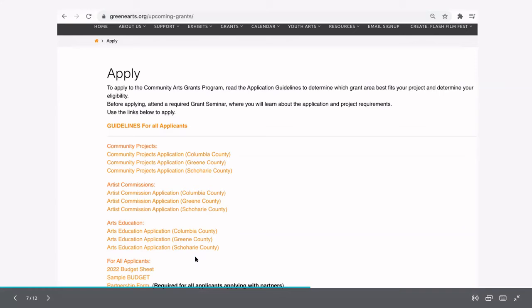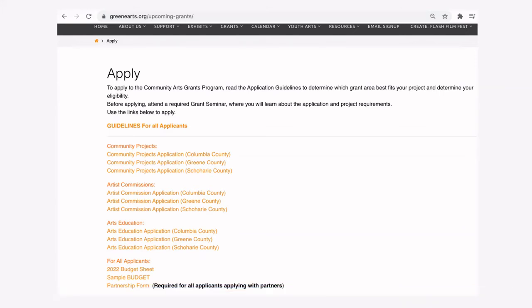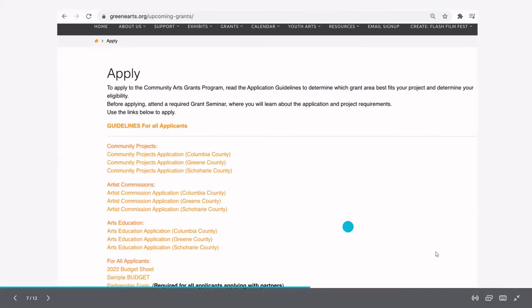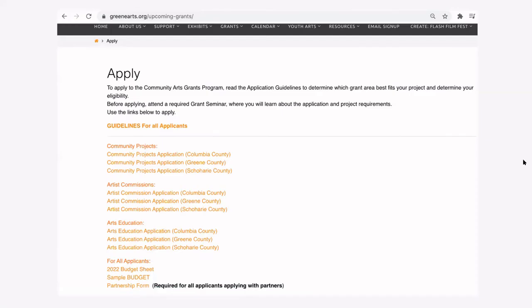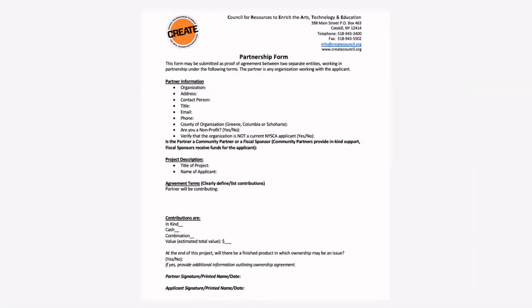We have more details on this whole process in our how to apply video. But if you look all the way at the bottom here, you'll see the partnership form. This is required for all applicants applying with partners. Clicking on that, you'll be able to download this form. So this is your partnership form where you can include all of the details about the partnership that you have. So all of their contact information.